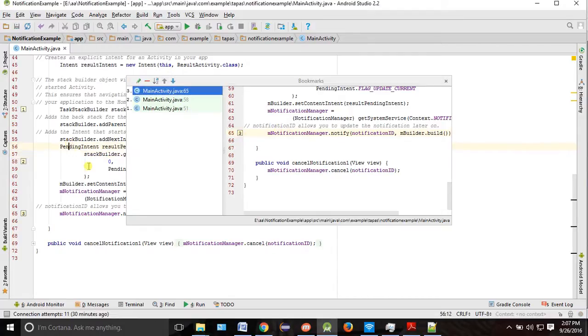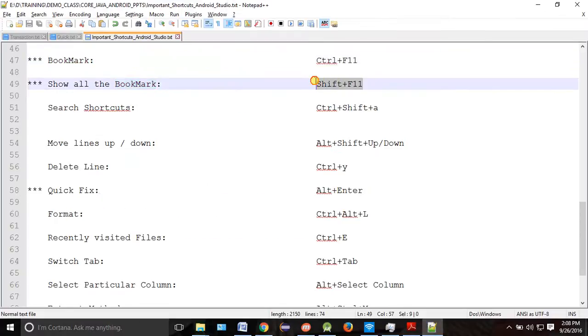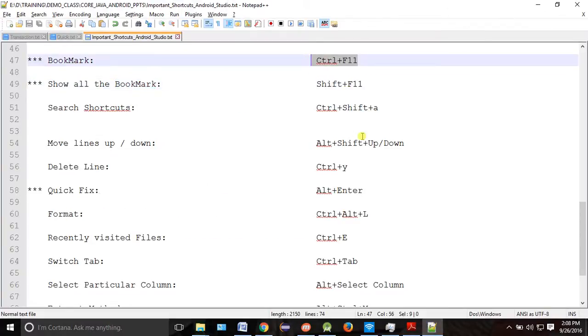To see all the bookmarks, what do you do? Shift F11. So to show all the bookmarks, Shift F11, and Control F11 to bookmark your line, whichever line you are working on.